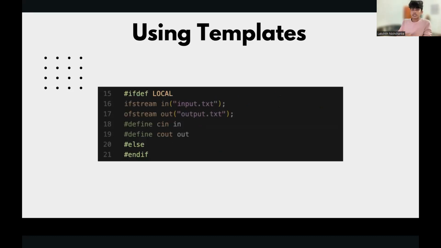This is also something specific to C++ programmers. Here what I'm doing is, when I'm running my code locally, I'm replacing my input stream with an input text file and my output stream with an output text file. So I don't have to deal with terminals all the time.